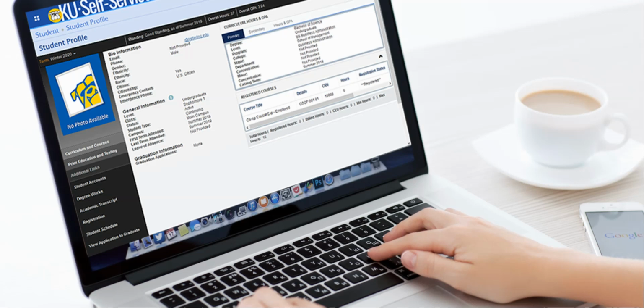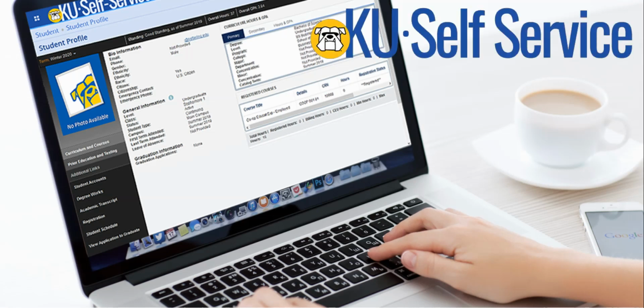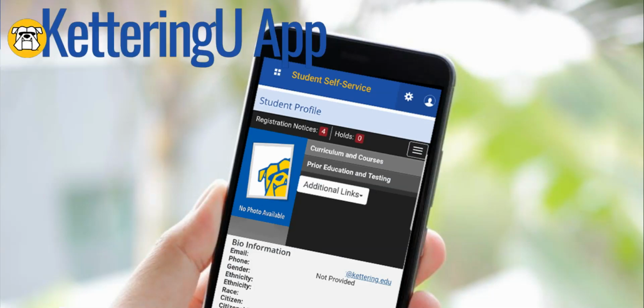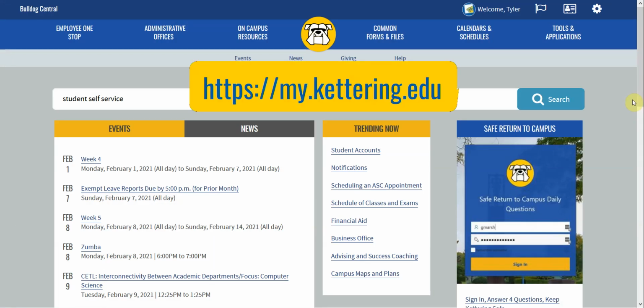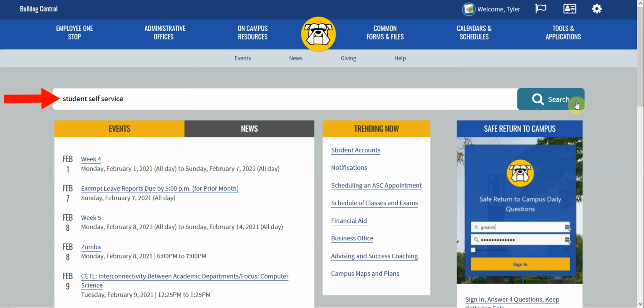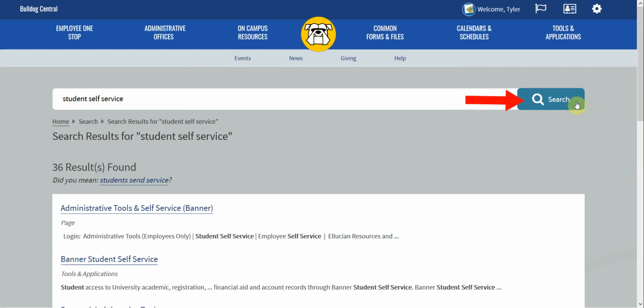Proxy access is available by logging into Student Self-Service Banner, either directly through your browser by navigating to Bulldog Central, or if you are on a mobile device, through the Kettering U app. For this video, I will use my browser to navigate to the Student Self-Service through Bulldog Central.